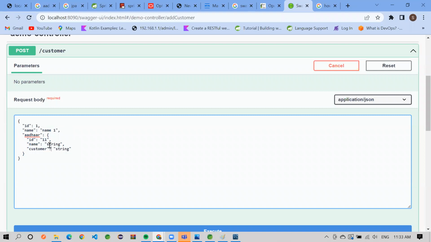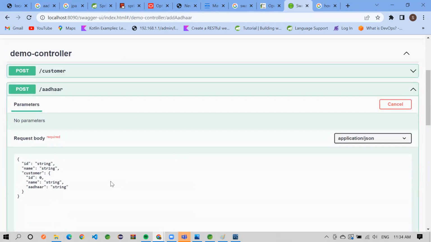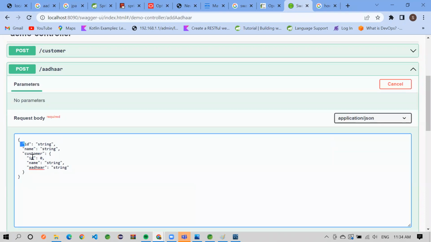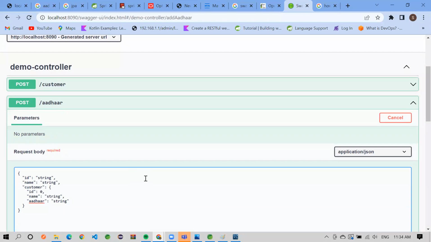Let me make this null as of now. One second. If I go to my Aadhaar and try to execute, you can see it also has some nesting like this. So in what way do you want to insert? Let's say the customer will be there first, and later we'll add the Aadhaar. What will happen in your real application? You need to think of that, and based on that, you have to implement this.